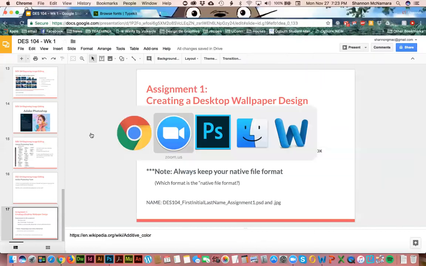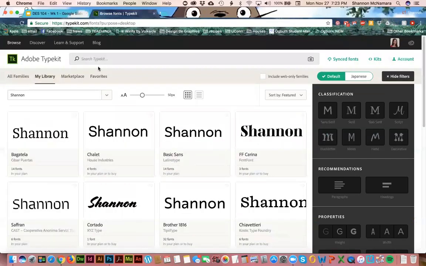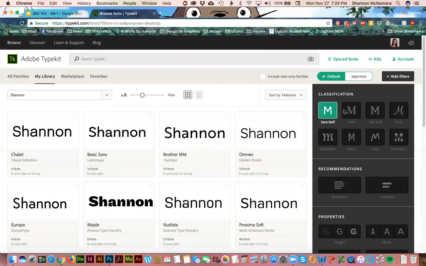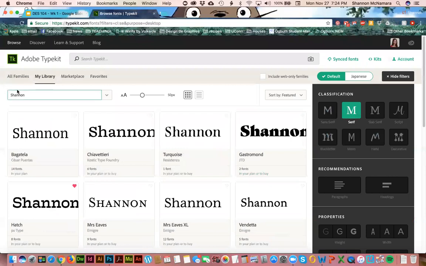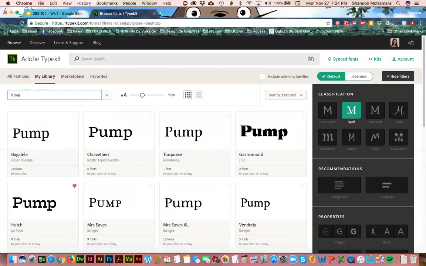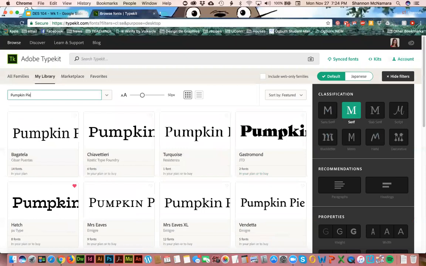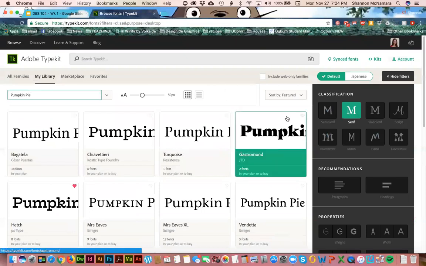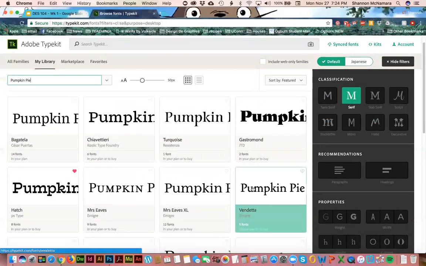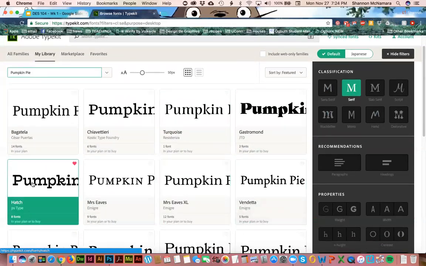All over the screen. All right, so we were adding fonts from Typekit. So basically, Typekit's really cool because you can look for sans serif fonts, you can look for serif fonts, you can put in some type to see, we call her pumpkin pie, different fonts that you might like, and then you can favorite them and you can add them. So it says that there's 2 fonts in your plan, or you can buy them. 5 fonts in your plan. This one's cute. 8 fonts in your plan. And so you'll just click on the font that you like.